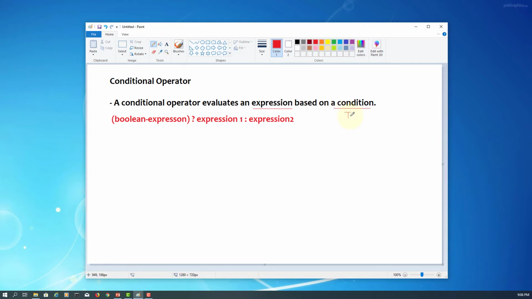So the condition refers to true or false. That means if it is true, it refers to expression 1. If it is false, it will refer to expression 2.